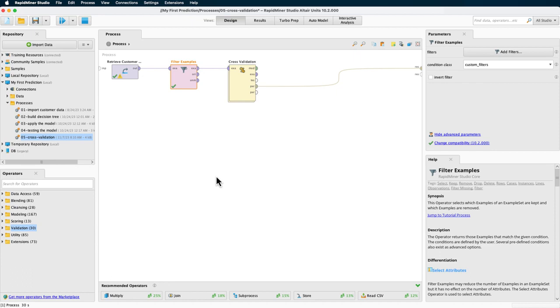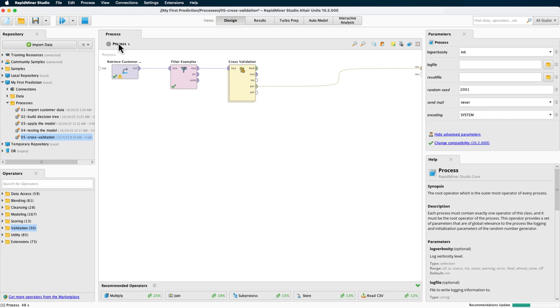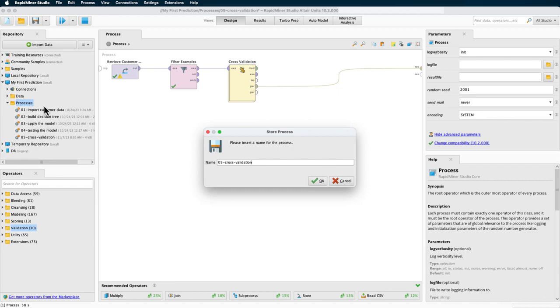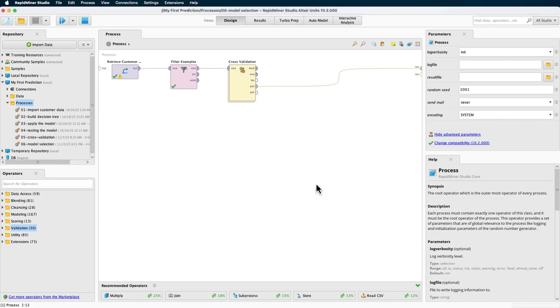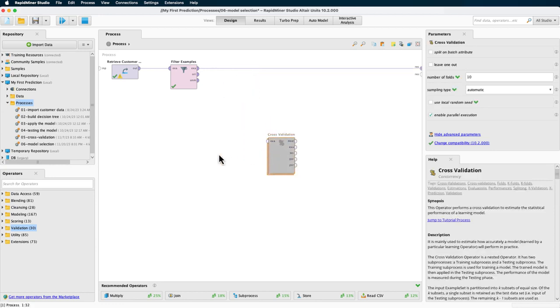Now, let's be bold and try to find the best of our 5 most frequently used algorithms. Instead of going into a cross-validation operator and swapping them one by one while writing down the accuracies, we will use the much more convenient Compare ROCs operator. However, first, let's save our process as 06 model selection. Now, we will disable the cross-validation and we will drag and drop the Compare ROCs operator into the process.